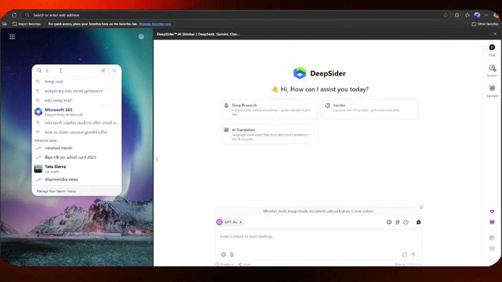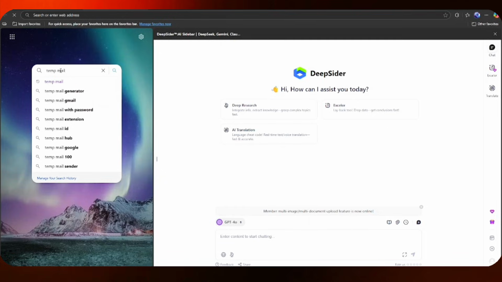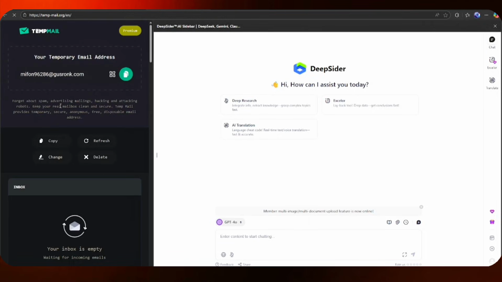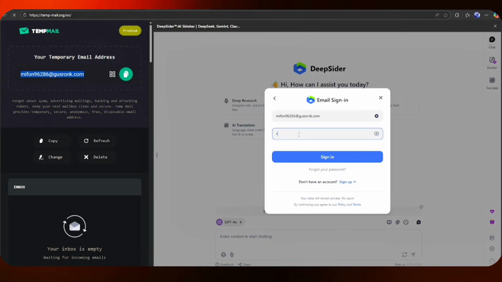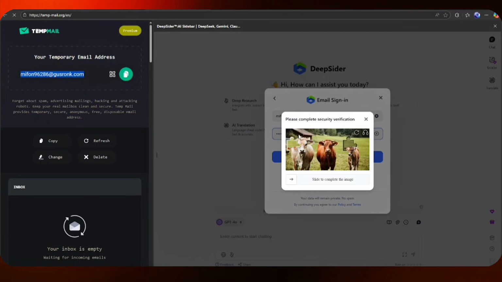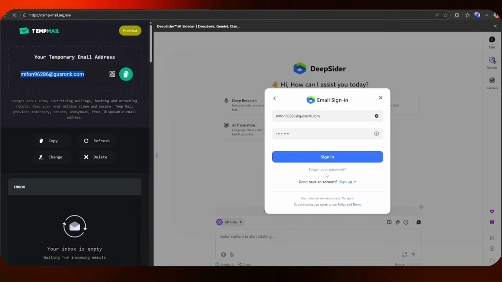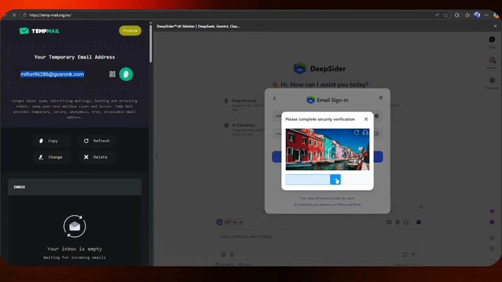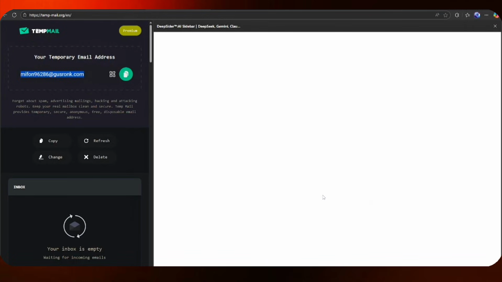Now, open a new tab and search for Temp Mail. Open the first result you see. We are going to use this temporary email to sign up inside the extension. Important note, while signing up, you might face a small issue verifying the CAPTCHA. Don't worry, just try it 1 or 2 times, and it will verify successfully.